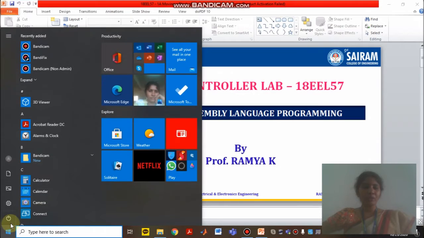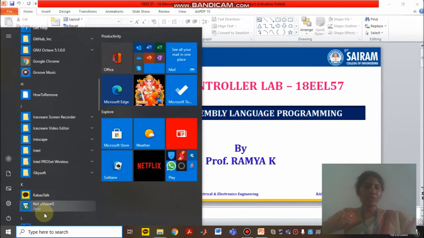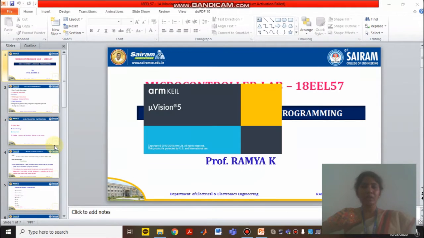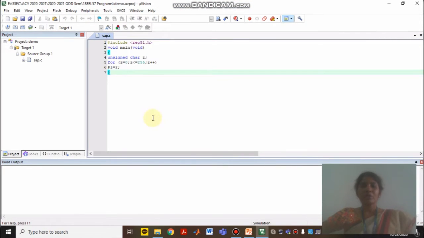Go to your Start menu. There you can go to All Programs. When you go to All Programs you can find Keil uVision. Click over that and it will open. It is ARM Keil MicroVision 5. You see that some programs are already available in this.